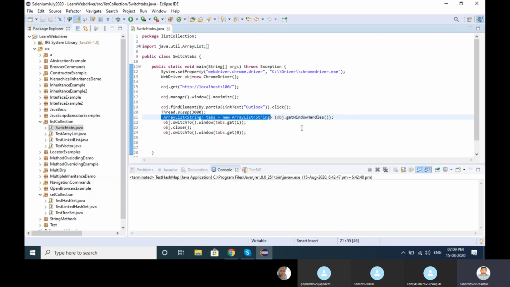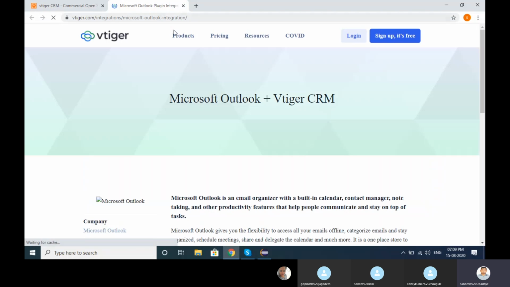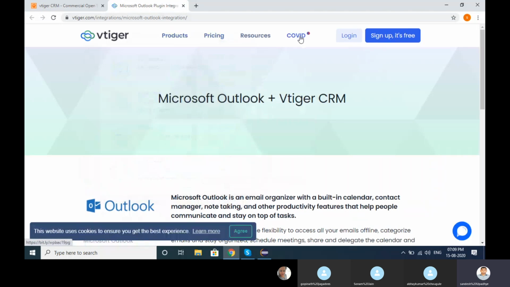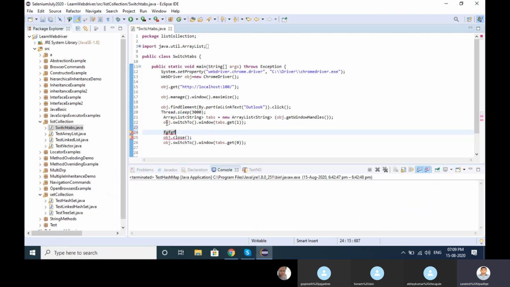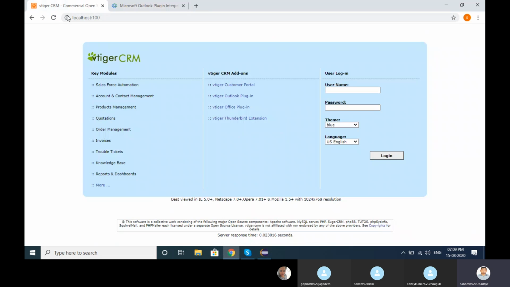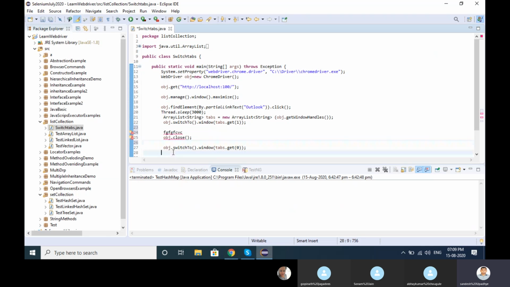So this 2, 0 and 1 tab will be coming to the object, and object dot switch to dot windows dot tab means this array list object, get 1, so get 1 means second, and then this tab will be closed. If you want to do operation, you can do operation here in the tab second, this one. If you want to do some operation like click on this product or all these operations, you can do after this code. Object switch to windows dot get tabs dot get operation you can do here, then windows will be closed and switch back to this window, and whatever operation you want to perform you can add here.